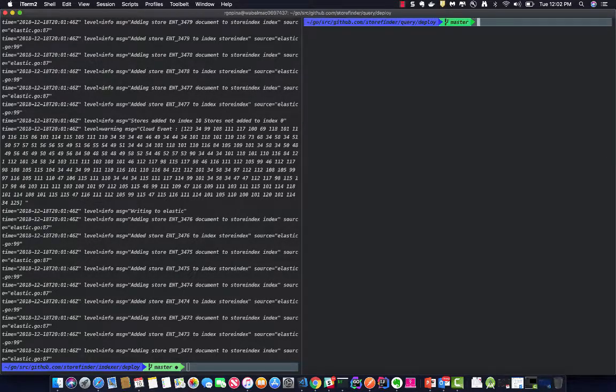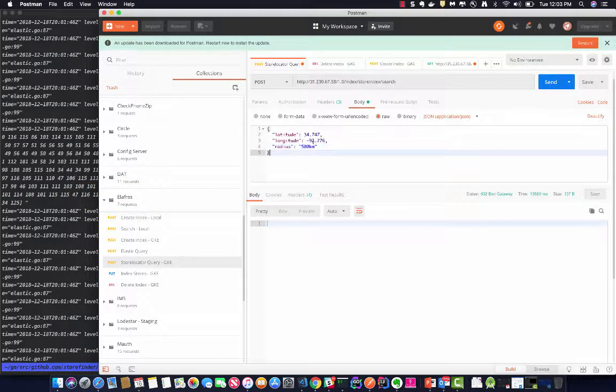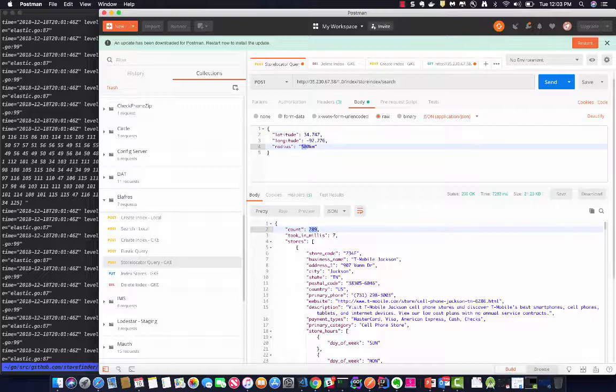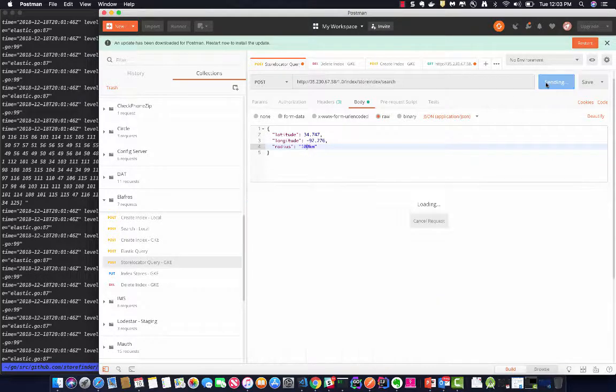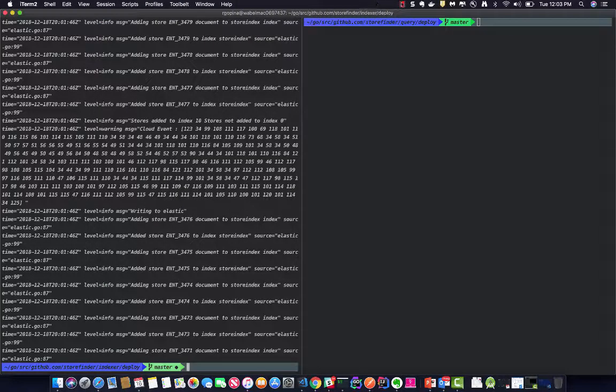Okay, it's deployed. Let's switch back to our Postman here, and here's a sample input. Let's go execute that now. There we go. So we can see there's 289 stores in the 500 kilometer radius for that latitude and longitude. We can drop this down to, let's say, 100, and that count should drop. Now it's back to 12. Hopefully that was helpful.